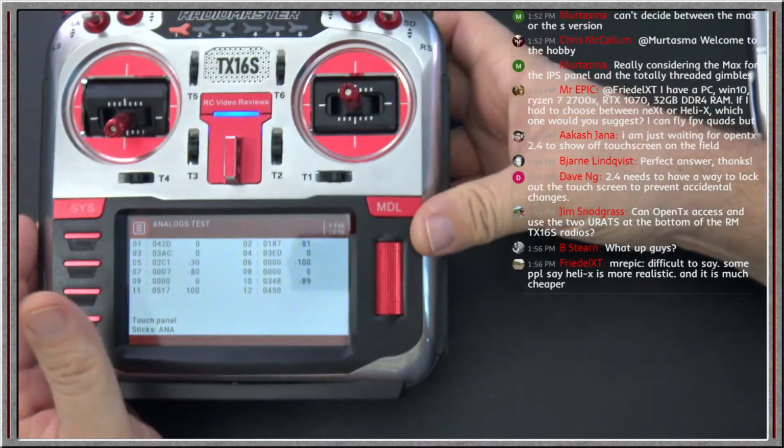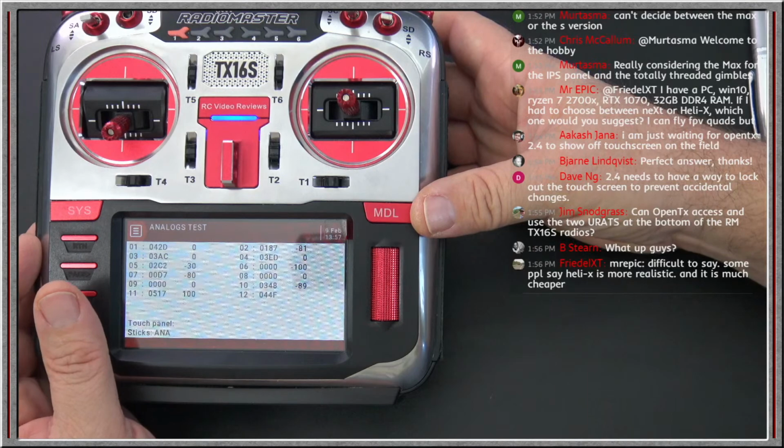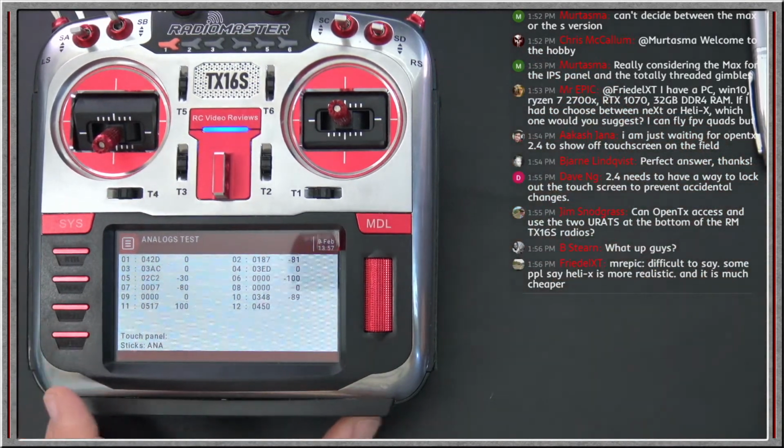I imagine OpenTx really probably doesn't care. I think it's probably Lua. They're there. I'm sure they're addressable.